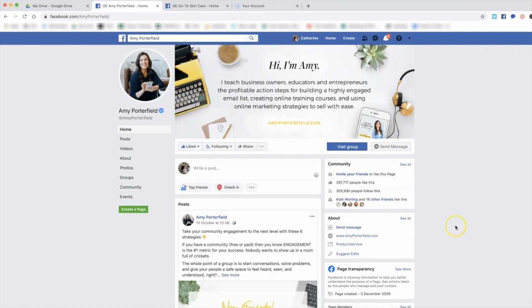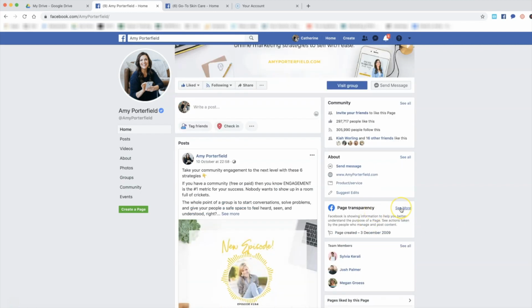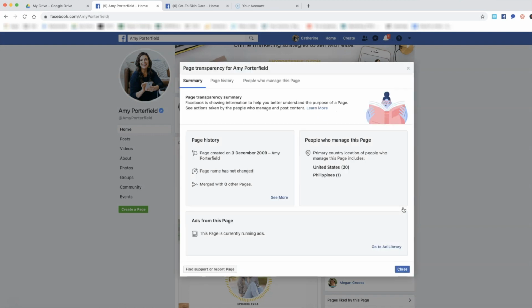So for any Facebook page, any business page on Facebook, you can come down to page transparency and click see more, and that will take you to have a look at the history of the page, but also down here, ads from this page, to see whether Amy Porterfield is currently running ads.